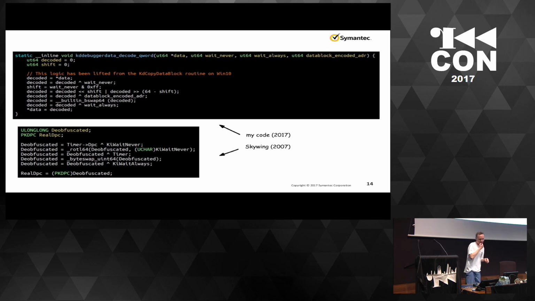One interesting thing: before this conference, I did some Googling just to make sure I'm not saying too many stupid things. I came across an article in the magazine called Uninformed, which I read a long time ago, by a guy called Skywing, which was basically reverse engineering PatchGuard on Windows. He found that they introduced this new obfuscation in 2007. It's basically doing exactly the same thing as I'm doing.